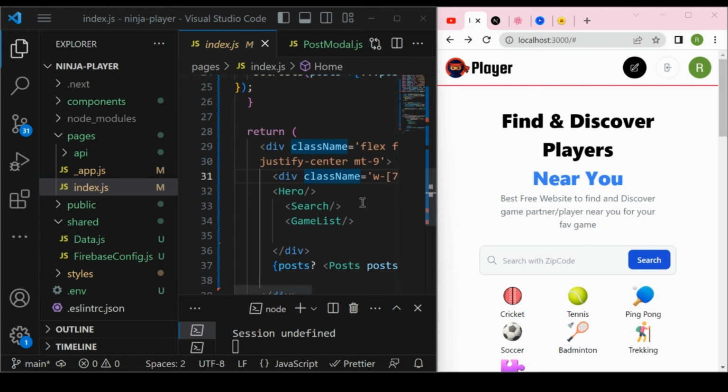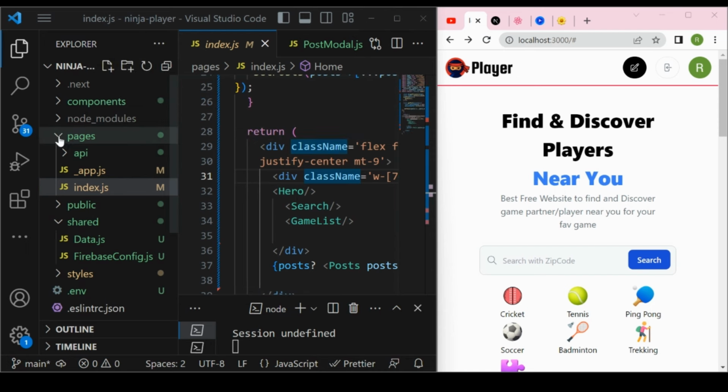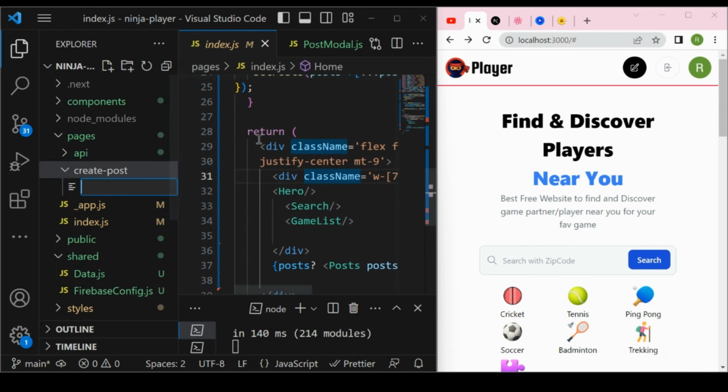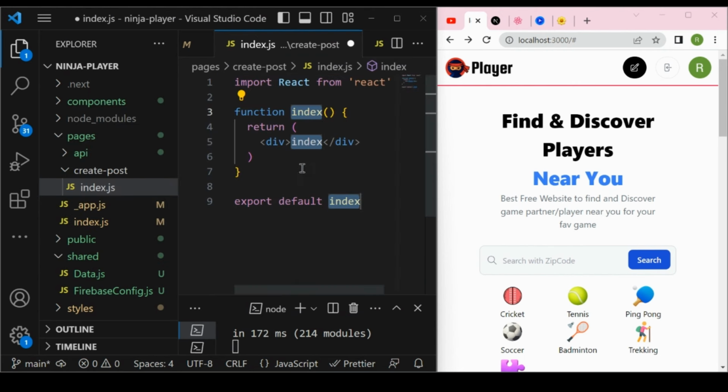So now let's create a new page for the create post. Okay, so we will create a new page in the pages folder so that we can route to that page by URL. First of all, you can directly create a new file, create-post.js, or for good organization, you can create one folder called create-post. And inside that folder just add the index.js, which is the default file. Add the default template and change this to create post like this.